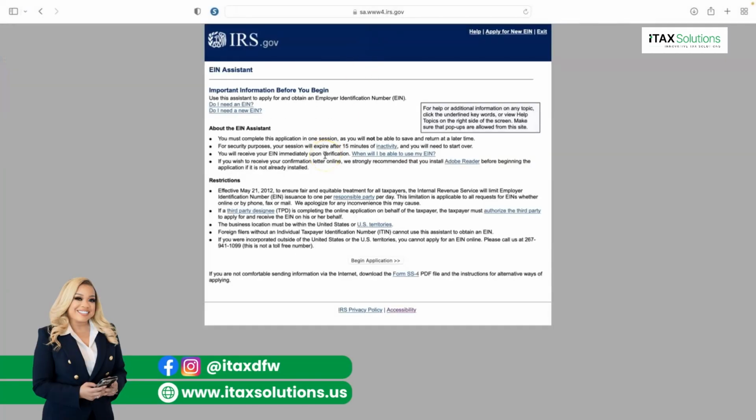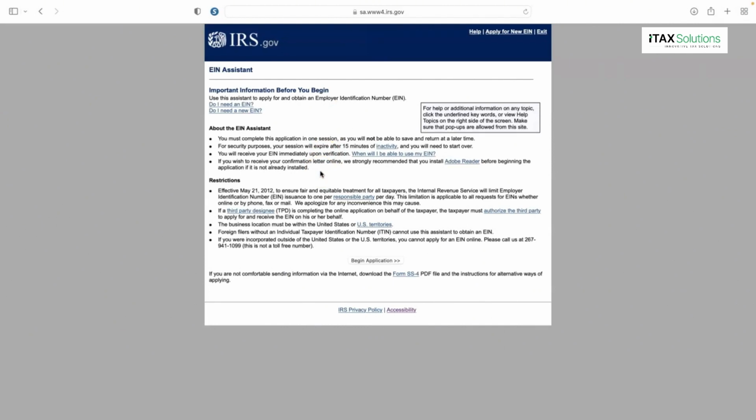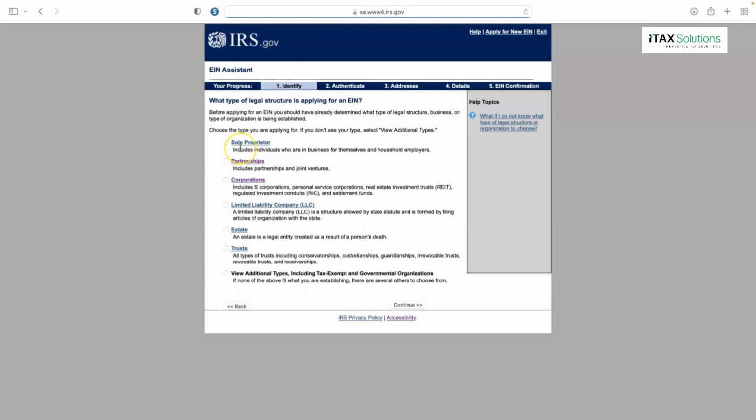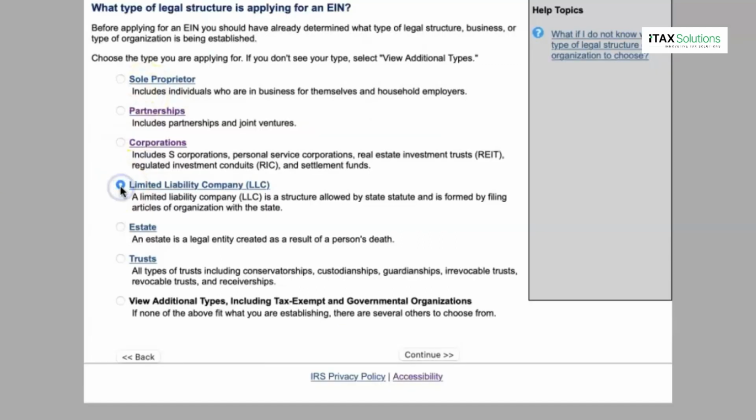Okay. If you wish to receive your confirmation letter online, we strongly recommend that you install Adobe Reader before beginning the application if it's not already installed, which I think most people have. So we're going to go ahead and get started. And I created the LLC, so I'm going to select the LLC option.